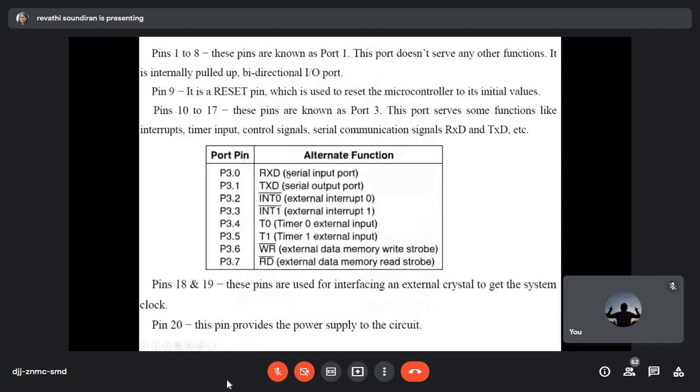So first is pin 1 to 8. If you see, pin 1 to 8 are dedicated for port 1. So port 1 is used either as input or output only. It does not have any dual functions like the rest of the ports.